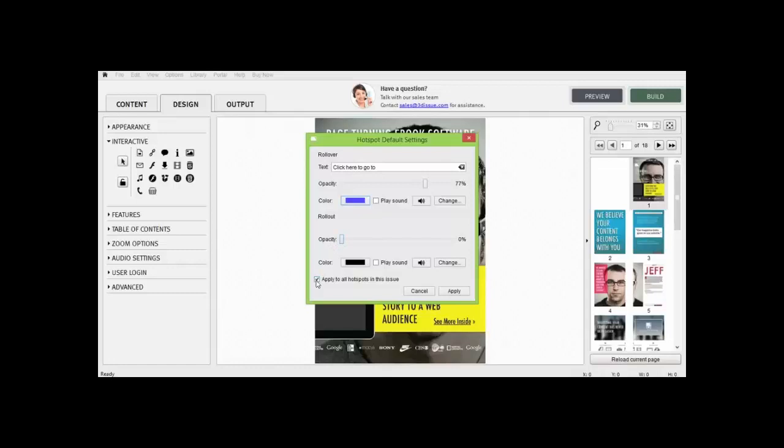The box at the bottom of the dialog box can be clicked to have your new settings applied to all existing hotspots that may be already in the publication. This will override all existing settings.